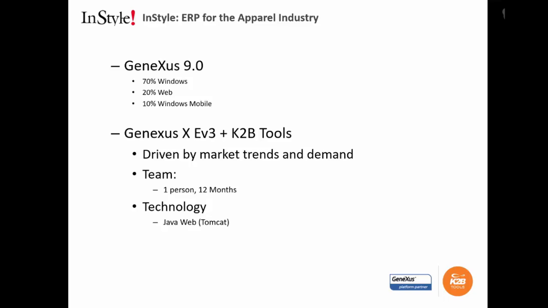So when we show our software in presentations, the windows version, which I'll show you in a little bit, is not as attractive as the web. One of the things we were looking for in a tool was that the end result would look attractive. So not only functional, but also attractive. And we found that to be true with K2BTools. We've been doing this for about 12 months with one person. And what we're generating is Java Web, using Tomcat 7.